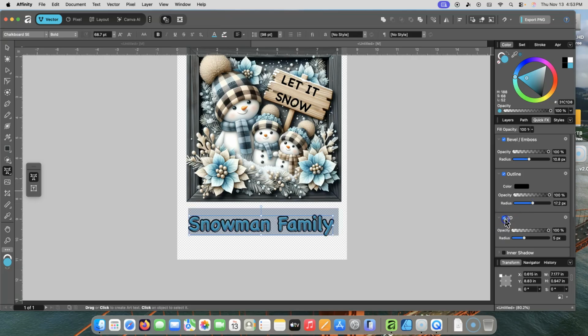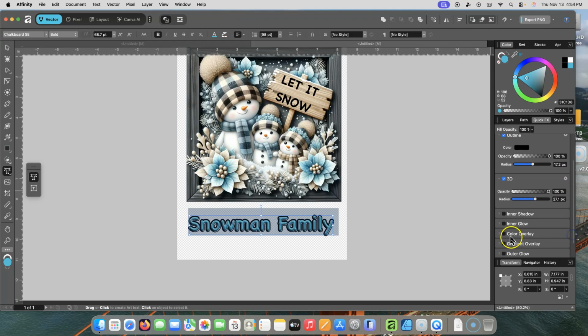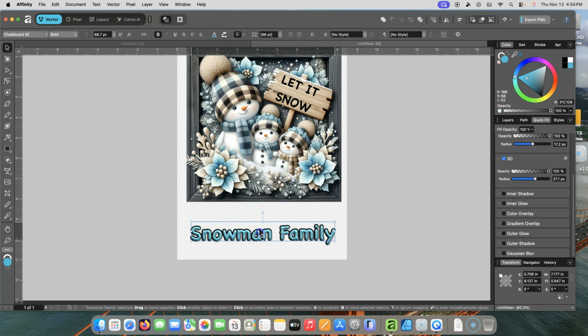You can do 3D, and you see how that's cool. I like that. Okay, you can do an inner shadow, you can do an inner glow, a color overlay. There's a lot you can do with this. An outer shadow. I'm just going to go back here and again play around with it.